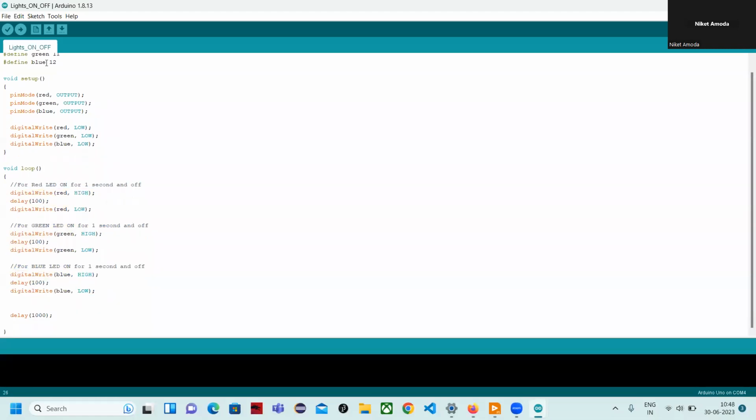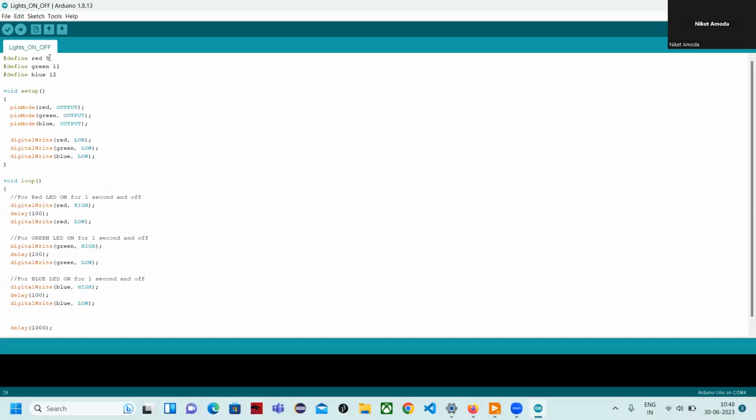So for that, I have connected my red LED to the 8th digital pin of the Arduino, the green is connected to 10, and blue is connected to 12. Later on I built this code, and I'll show you an example. First of all, I'm uploading this code directly to my Arduino board.